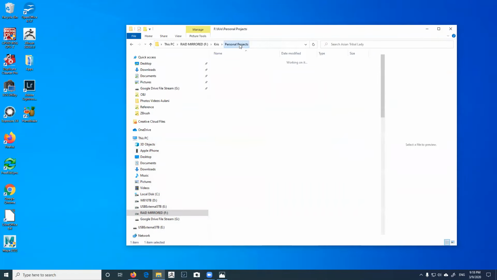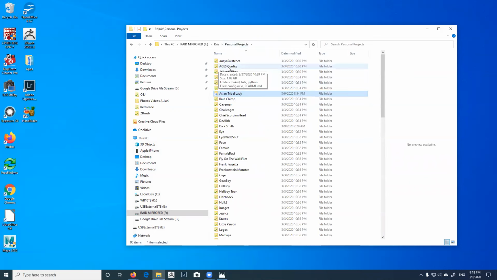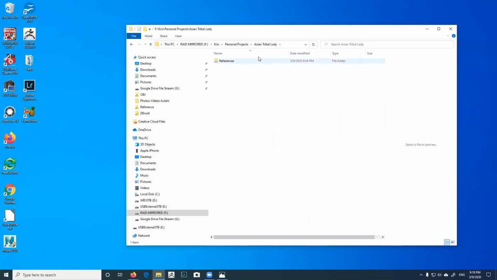So let's just go back in here for a second. In terms of folders, so far what we created was just the ACES config that's in there. And I created a folder with the name of the character or the project you're going to give, right? So in this case, it's the Asian tribal lady. So let's open Maya first. Let's set up some stuff here.